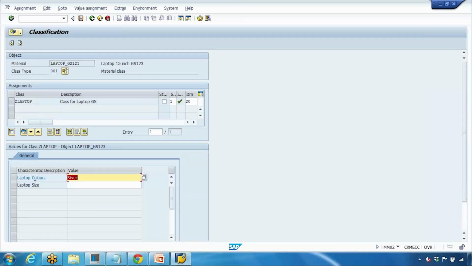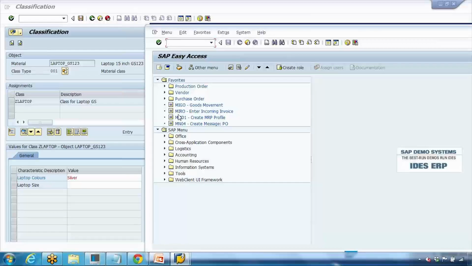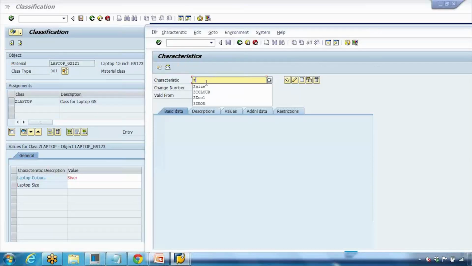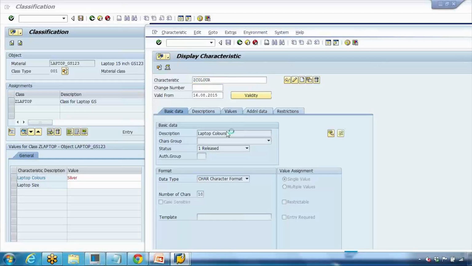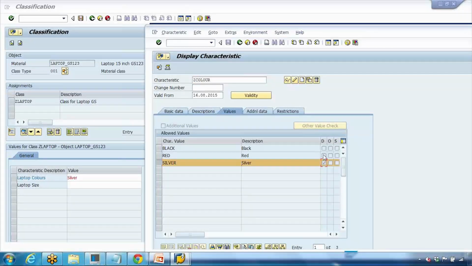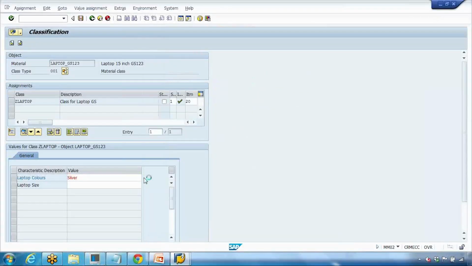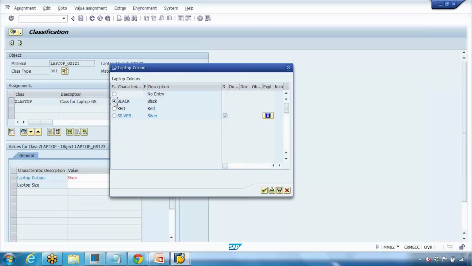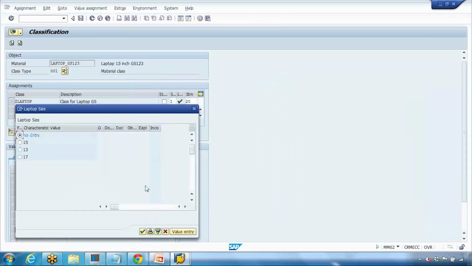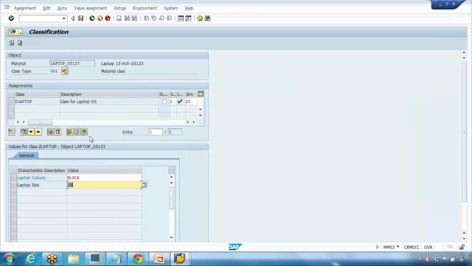As soon as I press enter, it will show you those characteristics that I just created, and one of them is already defaulted at silver. Why? Because I have done the setting in that characteristic. Let me open one more screen here for you. I'll go to the other transaction, CT04. Here I will show you Z color that I created. Go to display, values. Here you can see for silver, I checked this box, which is defaulted. That's why. You can still change it, but this is a default value that will be proposed here. I can change it to, say, black and say OK. Laptop size that we created earlier, 15-inch. I can select 15-inch, and now this is how we can create our own class and characteristic, and assign it to material.